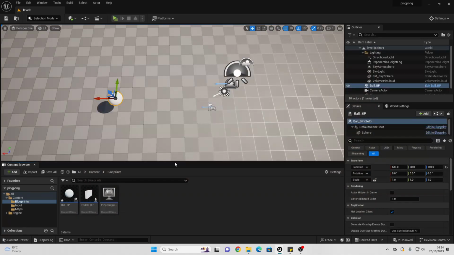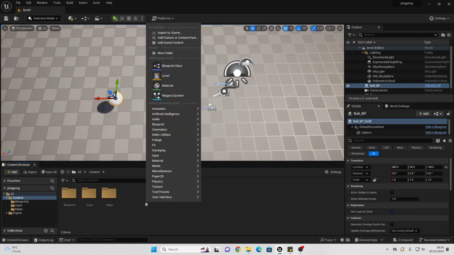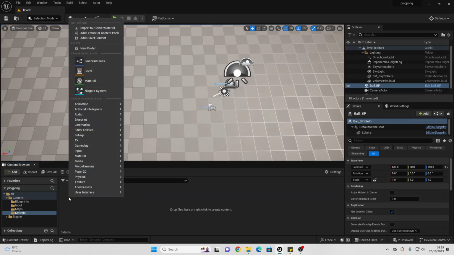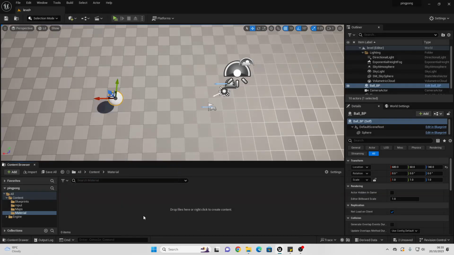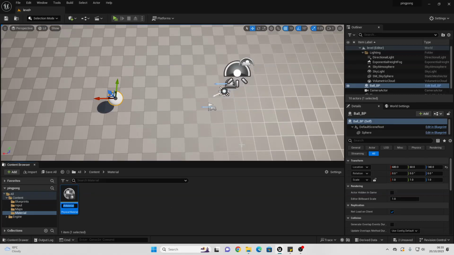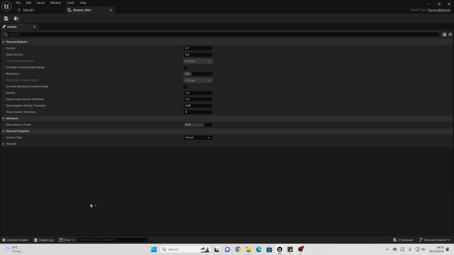So in order to do that, we can create a material. We just go over to the content folder, right click and create a new folder, and I'll just call this material. Then we right click and go to physics and select the physics material, and we can just call this bounce material. Double click and open this up.